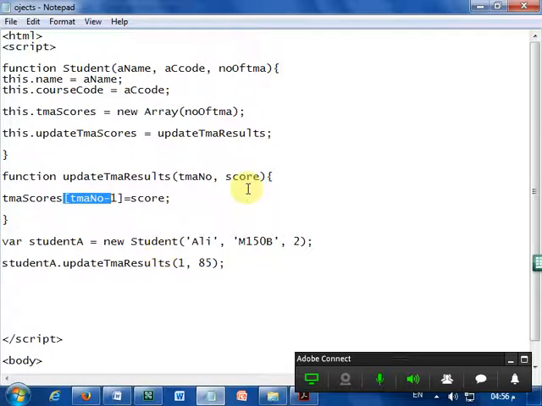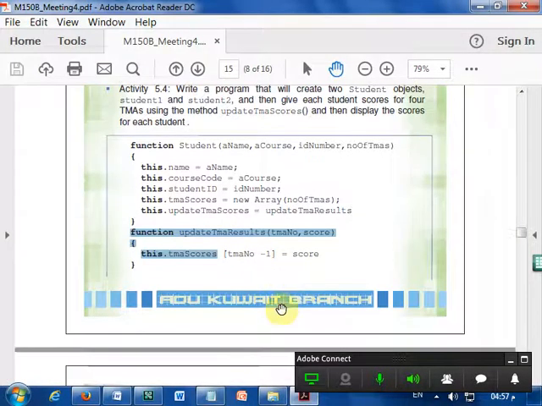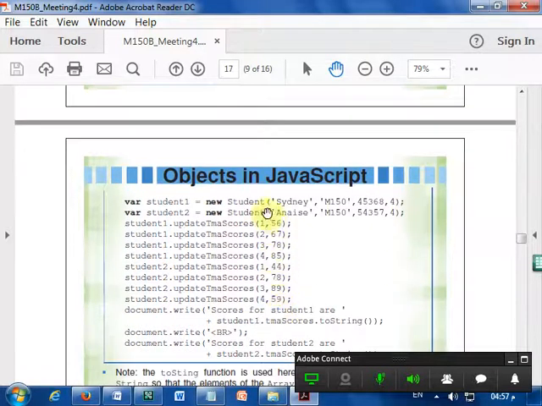If the number of TMAs is 3, then you can put 1, 2, 3. If the number of TMAs is 4, you can put 1, 2, 3, 4. So this way it will set the TMA result for TMA 1. Now this is creating 2 students, student 1 and student 2, with the name, the course code, ID number and 4 TMAs, and updating their TMA scores.